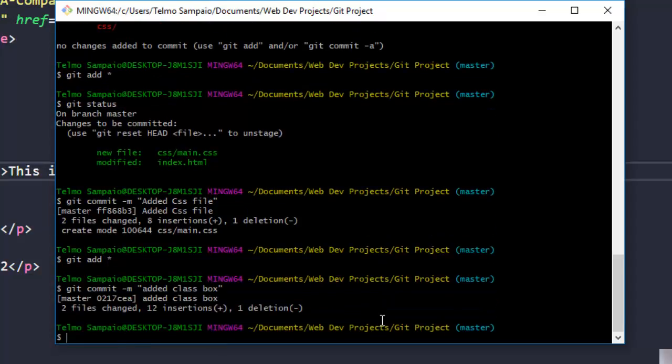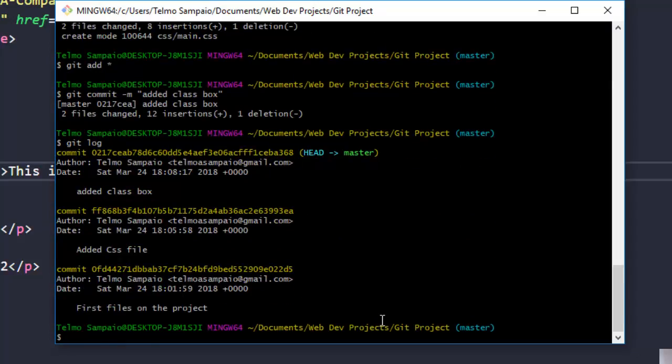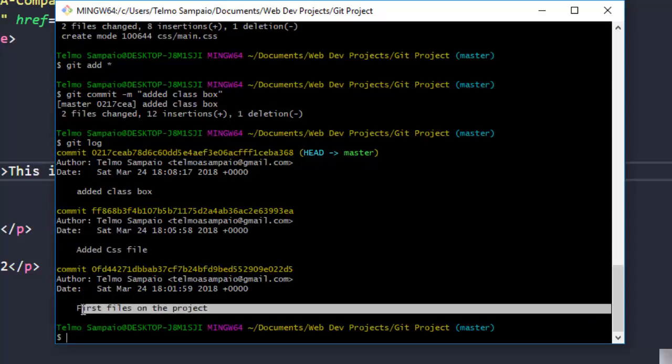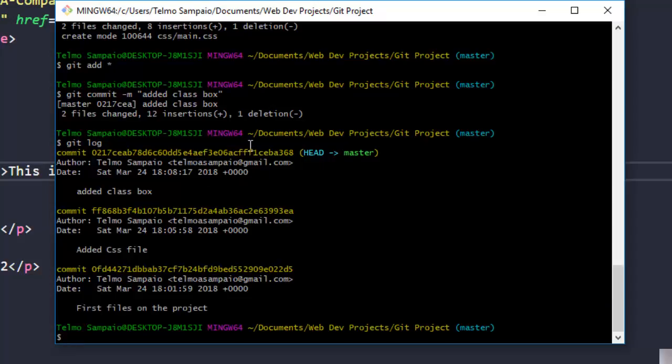box. Okay, and I'm going in here now, and I'm going to do git log. Okay, so my git log keeps track, I don't know if I mentioned this already, but it keeps track of all your file saves, all your commits. And this is our last one, and you can see in here the unique identifier. It was made by Telmo, the email, the time, and yeah, added class box, added CSS file, first project. And I want to see now the difference between my last commit and the other one just right before. I want to see the difference between the files.